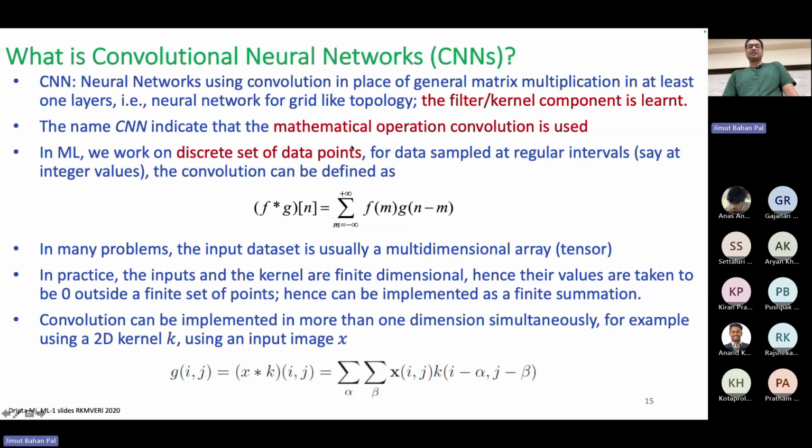CNN indicates that the mathematical operation convolution is used, and in ML we generally use discrete data points, since data is sampled at regular intervals and mostly we deal with real numbers or integers. So the convolution can be defined like this in discrete space. But the input data set is usually a multi-dimensional array or tensor, and in practice, the outputs of the kernel are finite dimensional. Hence, the values are taken to be zero outside the finite set of points. Hence, this is not an infinite summation, it is a finite summation. And in 2D, convolution can be mathematically represented like this.